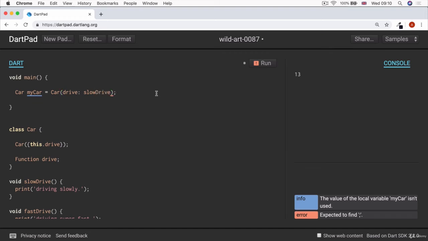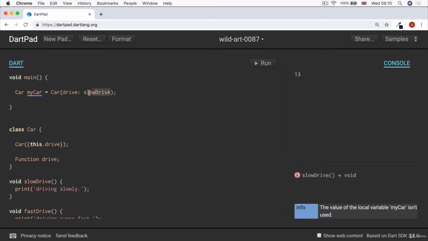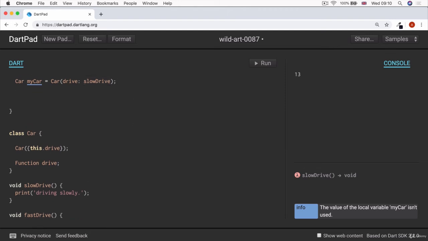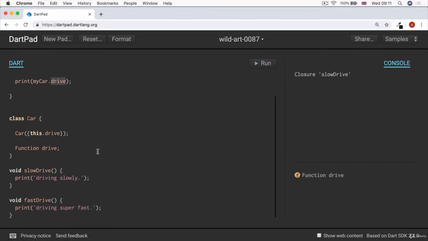And notice how I'm not actually adding any parentheses after the function. I'm simply passing over the name of that function. So now at this stage, my car.drive is associated with the slow drive function. So I could show you this by simply writing print my car.drive. And notice again, I'm not putting a set of parentheses after drive because that is the thing that will activate the function. So right now, if I print, you'll notice it'll print closure slow drive. So that's pointing to this particular function. It's saying that in my car, the drive property is equal to slow drive.